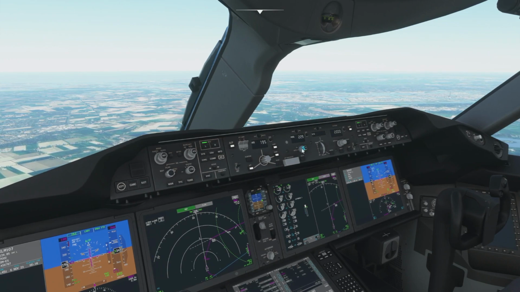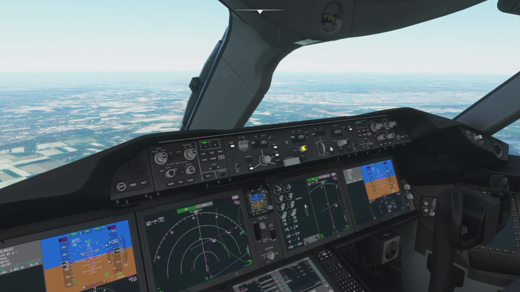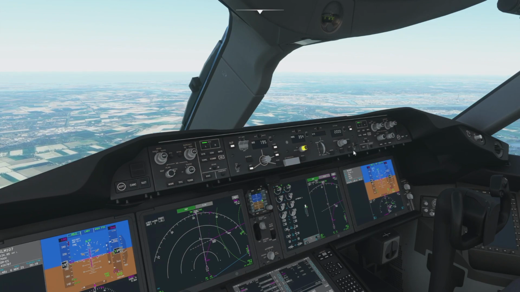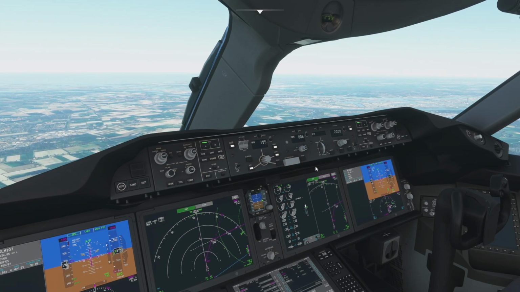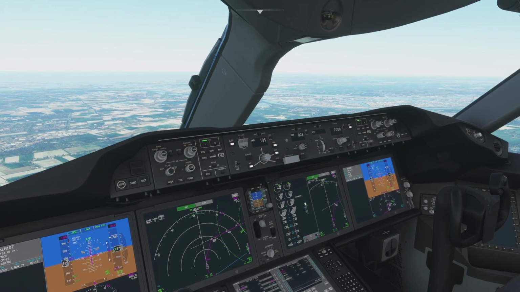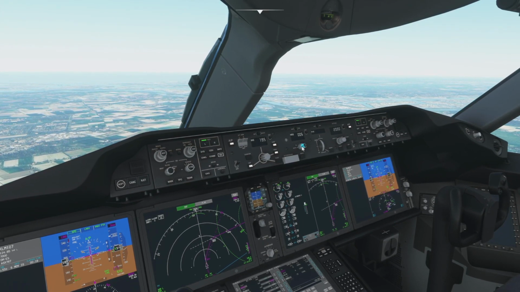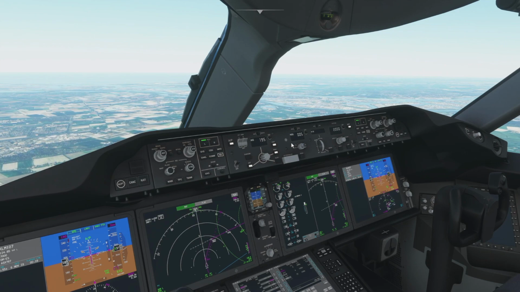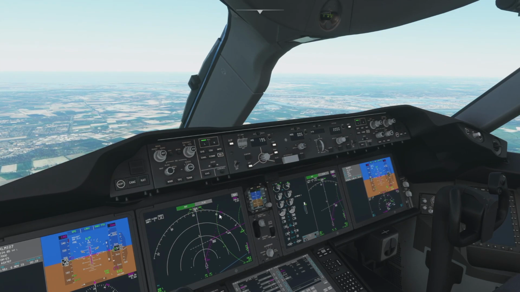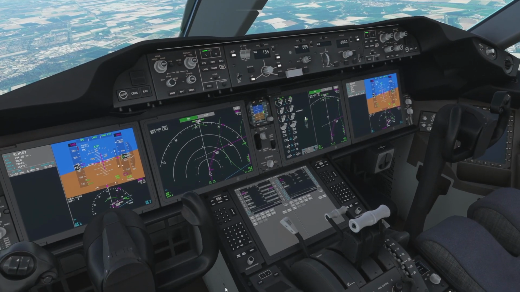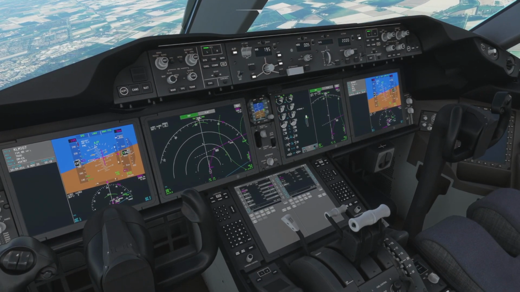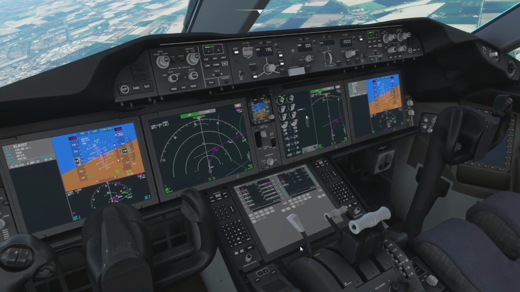And let's bring that heading bug round, keep that on track. There we go. And we're about to make our final right hand turn into our approach. You can see my fixed ring at 10 miles, giving us a good visual indicator, so we know where we are in relation to the airfield.